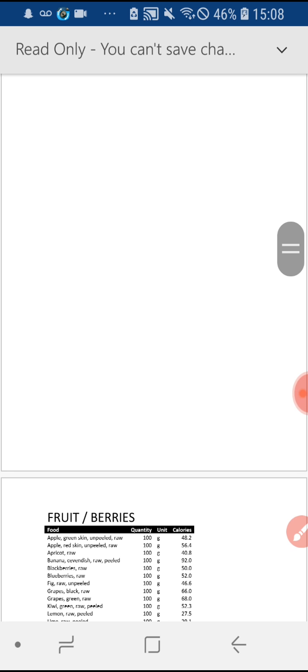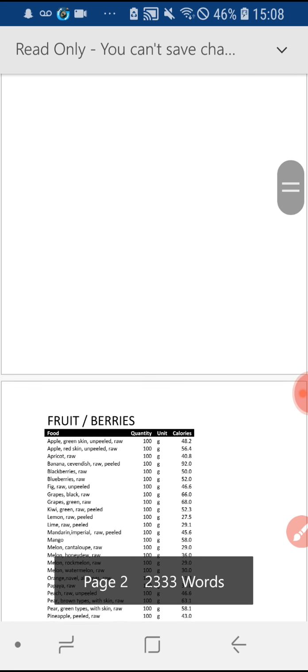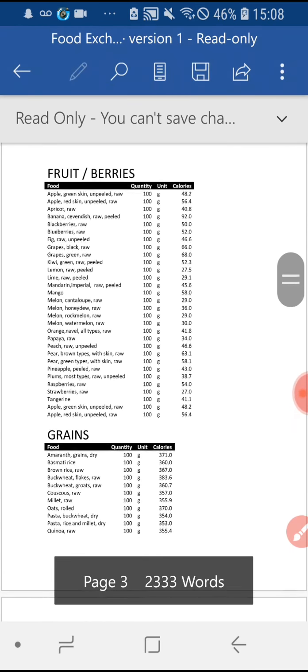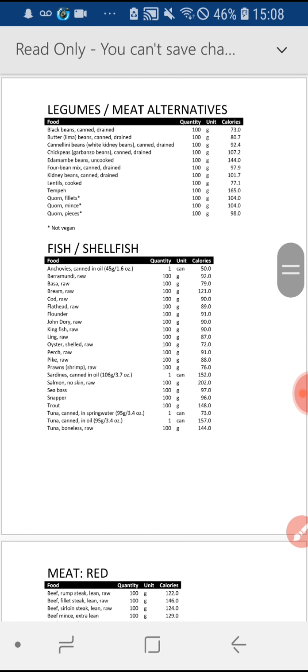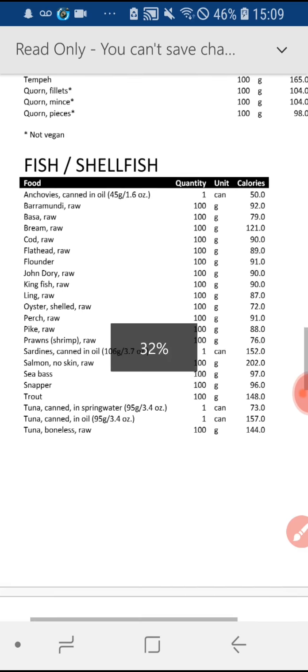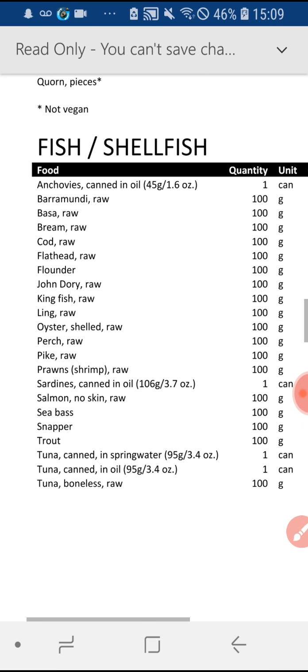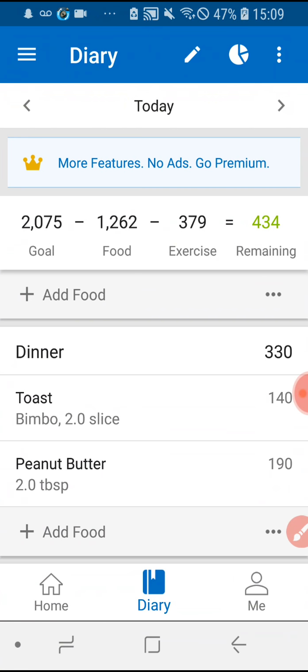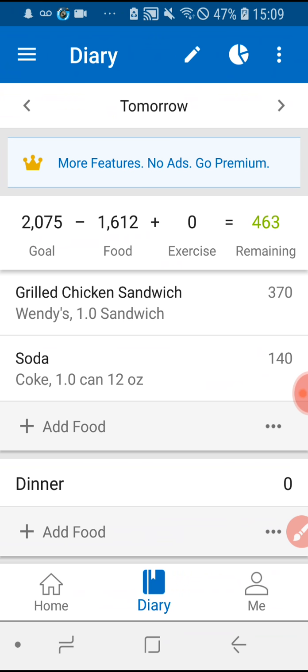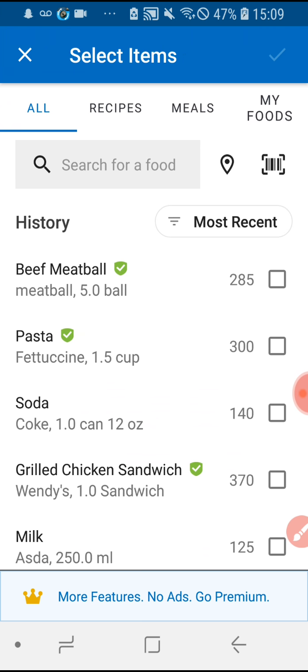So, for dinner, no fruits, no sugar. Ideally something that, let's say, we're going to have some tuna canned in spring water. That sounds good for dinner. So let's put that in there. So I'm going to go back here. And I'm going back to tomorrow. And then hit dinner. Clicking add food.